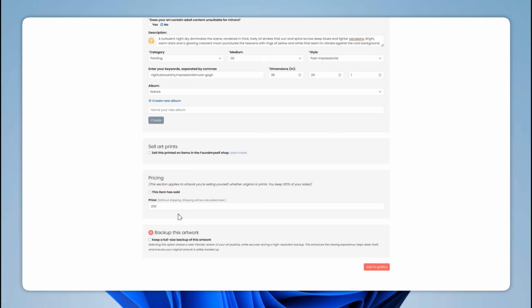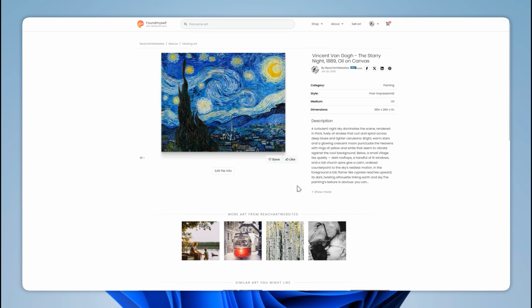You'll handle payment and shipping yourself by communicating directly with the buyer, so you can use any payment processor and shipping method you choose. If you only want to sell prints through Found Myself, you don't need to add a price. We'll do it for you. And that's it. You're ready to publish your art to the gallery.